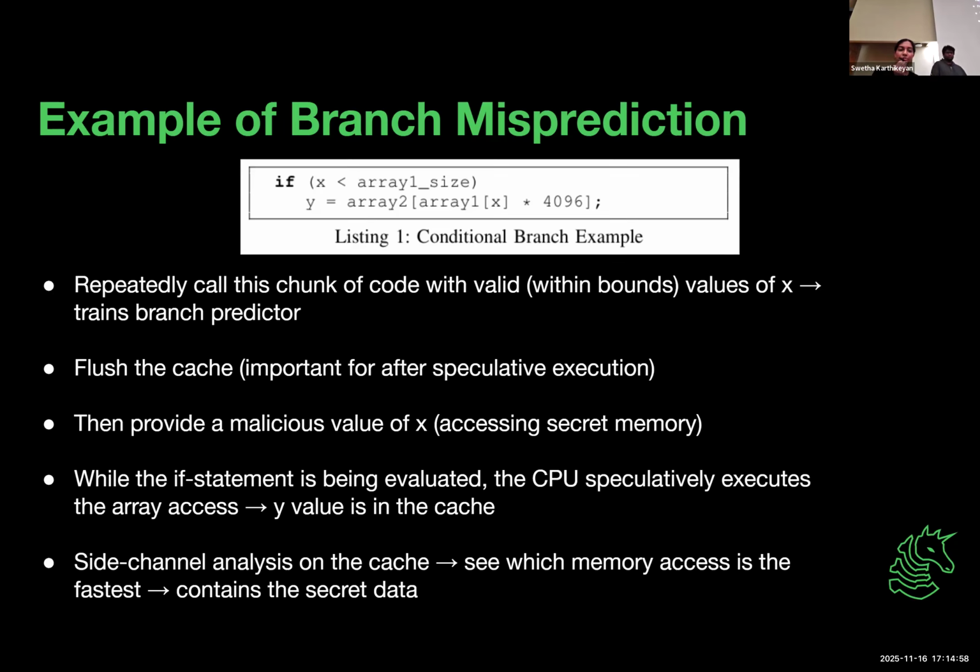When we actually want to execute this entire attack, once we've repeatedly called this chunk of code on correct values of x, we flush the cache. This is going to be important all the way at the end of the attack. Once we've repeatedly called all of the chunks of code to train the branch predictor, we then provide the malicious value of x, a value of x that's not less than array1 size, and access a memory location that has vulnerable or sensitive information that we want.